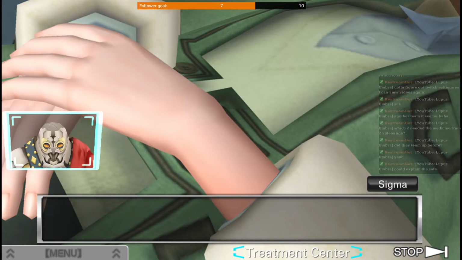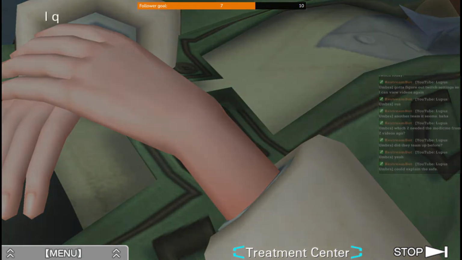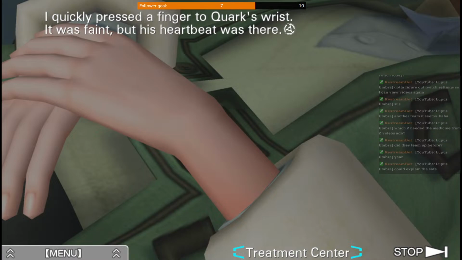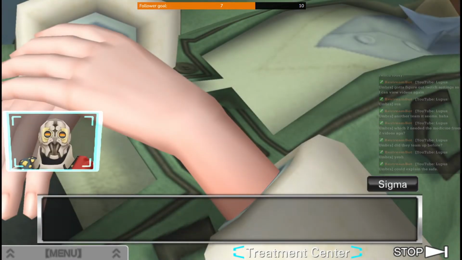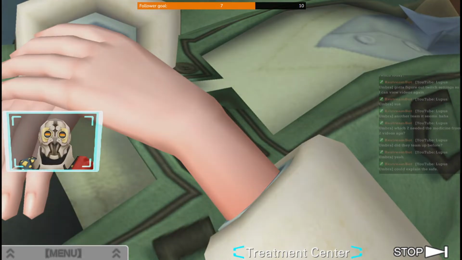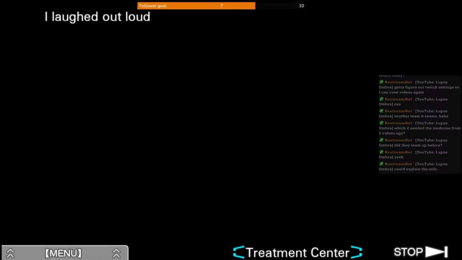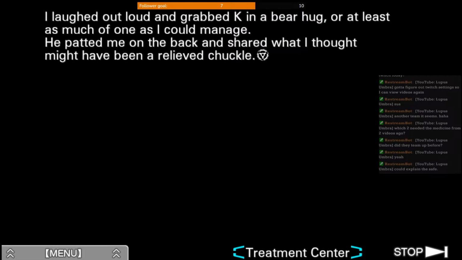His bracelet, it's... Oh my god. Hold on, Sigma. Calm down. Look at his chest. Can you see it moving? What? I quickly pressed a finger to Quark's wrist. It was faint, but his heartbeat was there. Okay, so he is still alive. So someone put him to sleep to get the bracelet? He's alive. He's alive. What a relief. I'm so glad to know he's safe. I laughed out loud and grabbed Kay in a bear hug, or at least as much of one as I could manage. He patted me on the back and shared what I thought might have been a relieved chuckle.